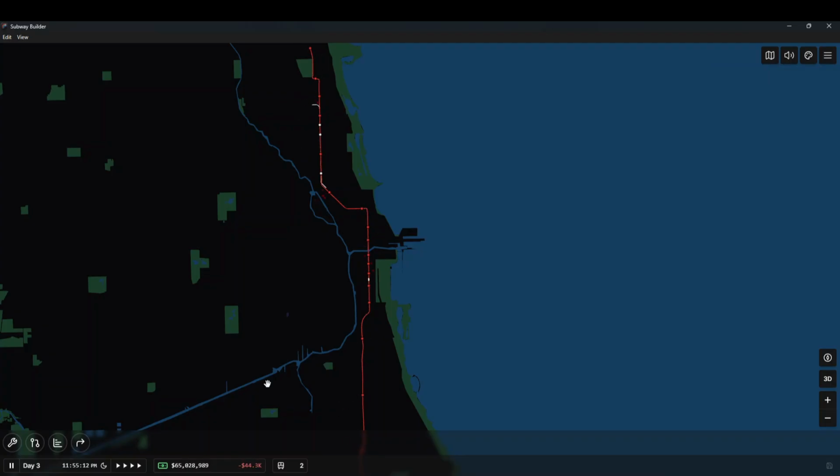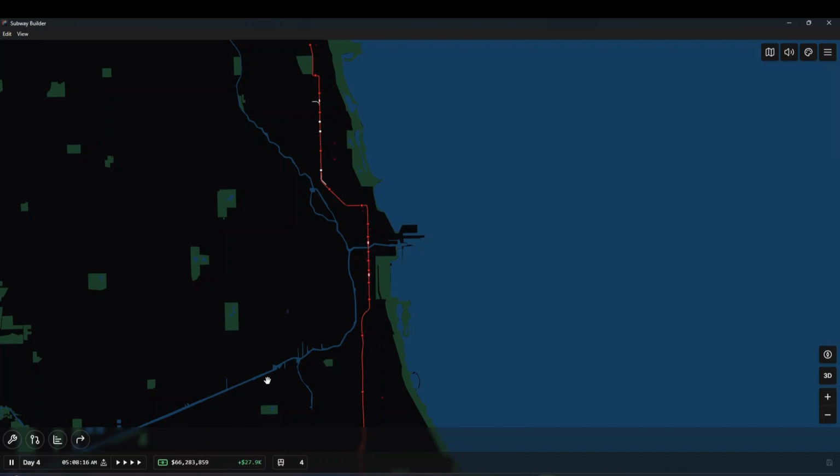So we're going to start with 10 trains in the rush hour. I think that's enough for now. Would not be enough in real life, but I'm just letting the simulation run.